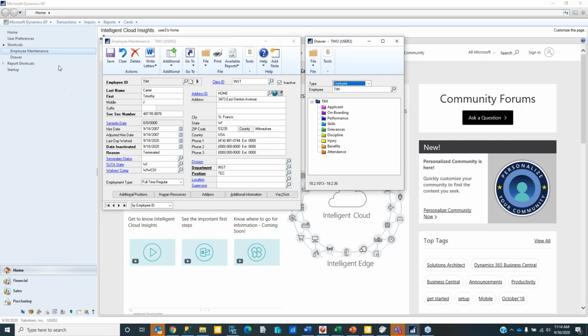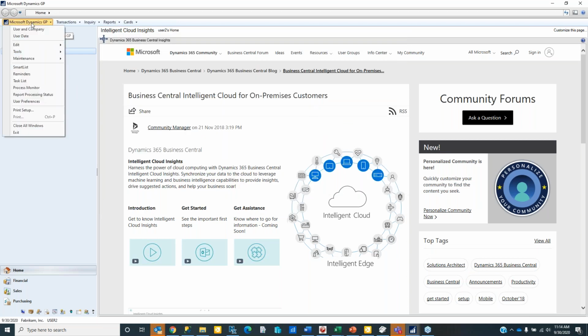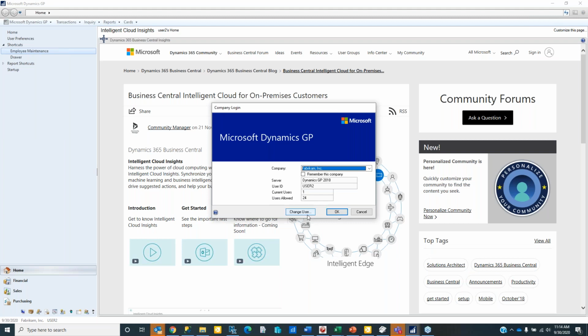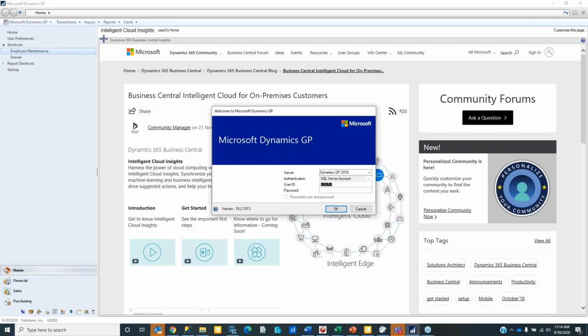So let me switch user once more, and we're going to log in as the HR manager, which is user 1. And we'll see that we can then see that termination folder.